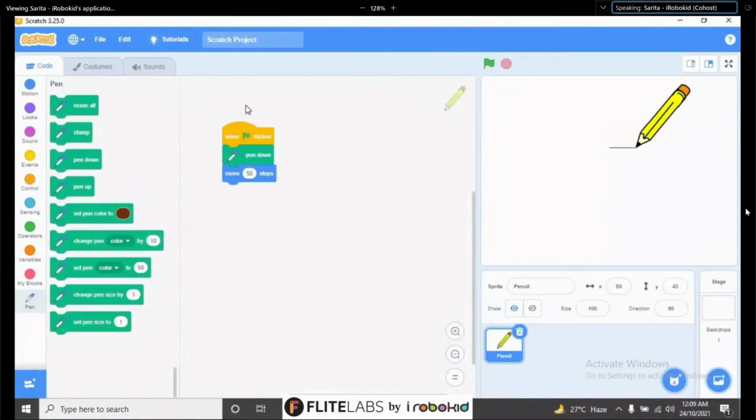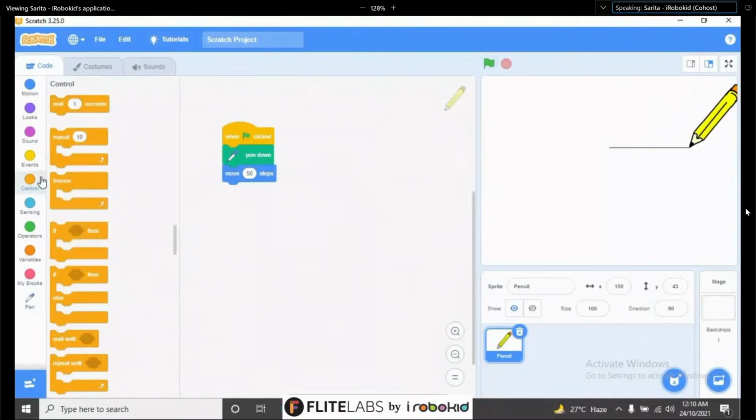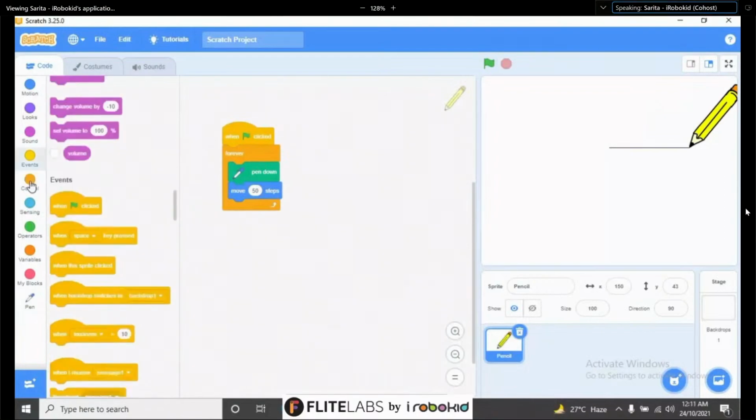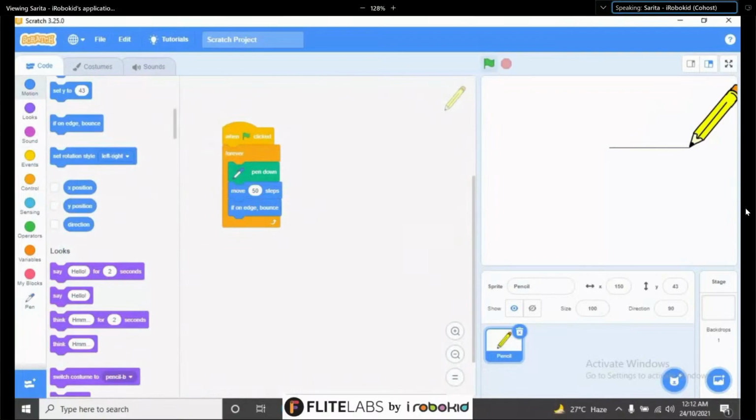We will do this by clicking on the green flag. Yes, this looks perfect. Now let's proceed further and put this program in the forever block. Also, let's add the if on edge bounce block and test the code. Now you will see that the pencil traces the line by moving. Let's stop this program now.